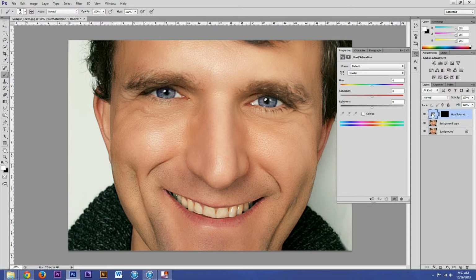Now click the actual layer thumbnail and this will pop up. You're going to click the master drop down and select yellows because the yellows in the teeth are what we're wanting to alter. Slide the saturation bar all the way down to -100 and the lightness bar to 100.